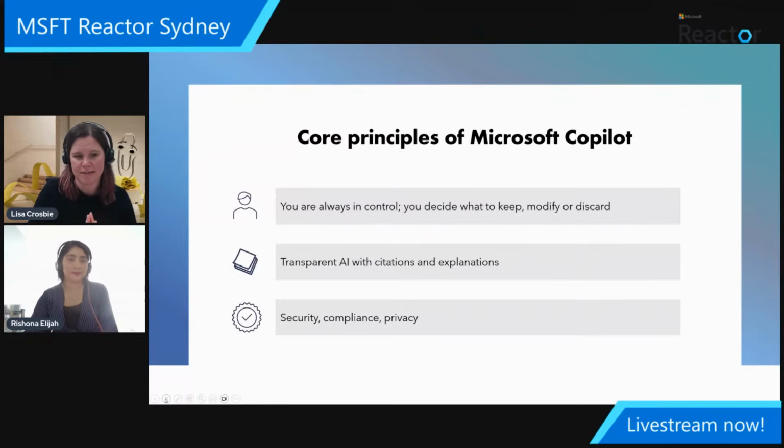Core principles of this. I'm going to start from the bottom up here because that's sort of what I've been talking about: security, compliance, privacy. The core thing here, and the most important thing to understand as we start to use these tools, is that it's sitting securely in your tenant, securely in your environment, rather than, as I said, putting that business data out into the world.